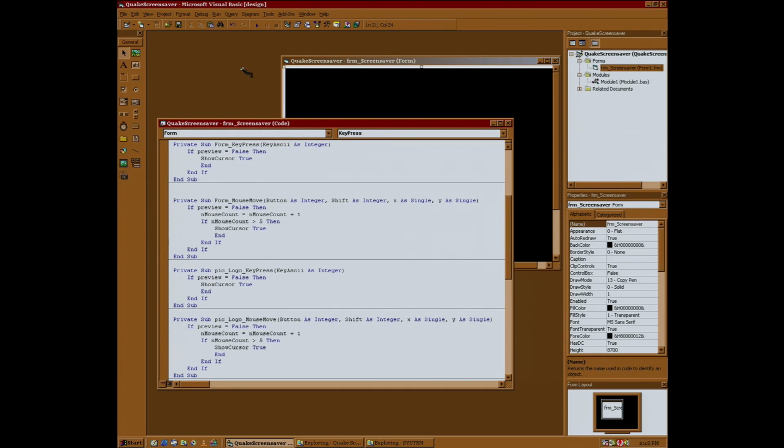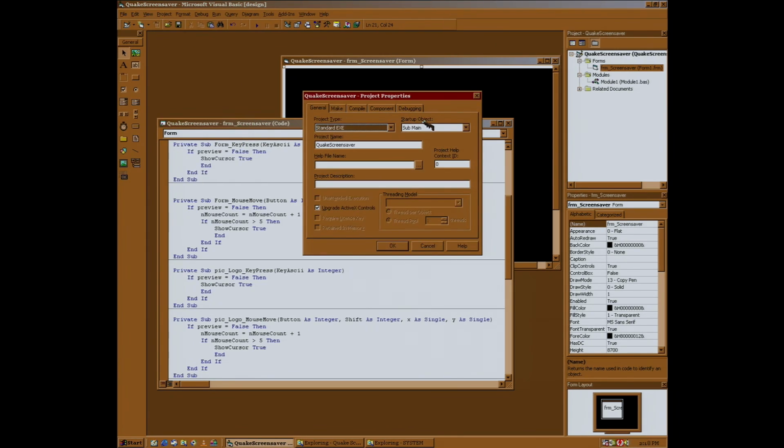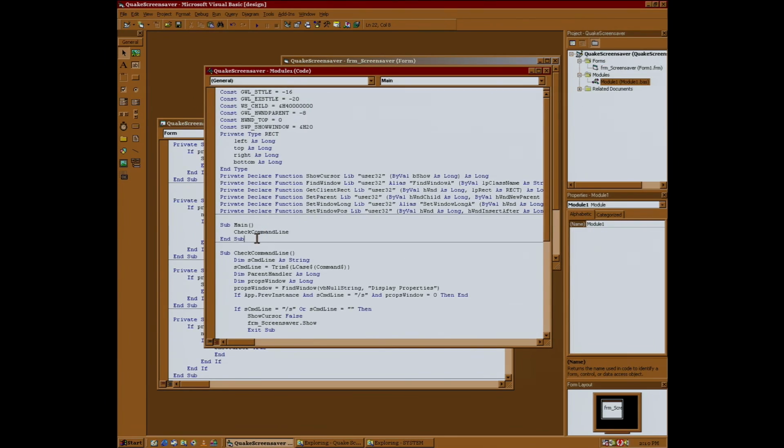Next, we are going to look at Module1. To create a module, you go to Project, Add Module. For the purposes of creating a screensaver, you will also want to go to Project, Settings, Startup Object, and select Sub Main. Then, within Module1, you will want to create the Sub Main function.